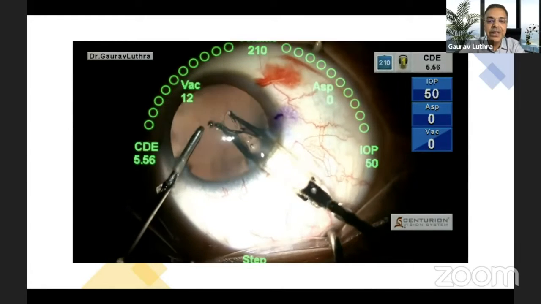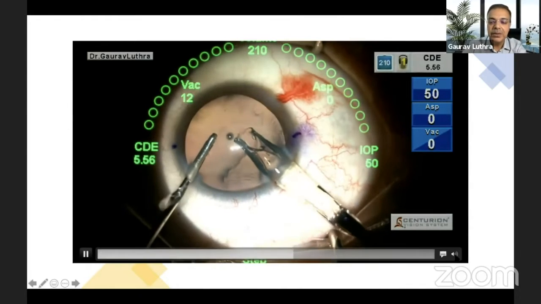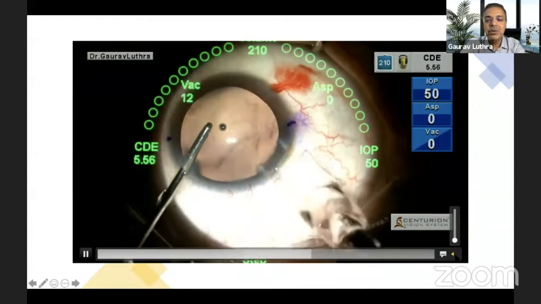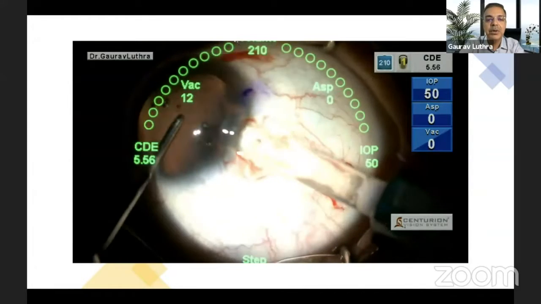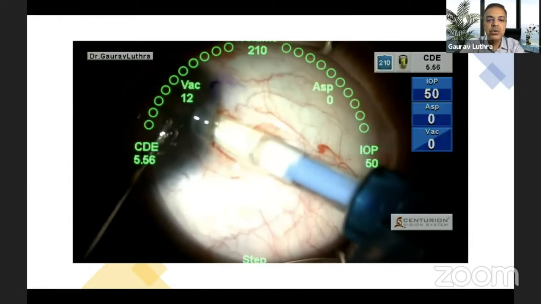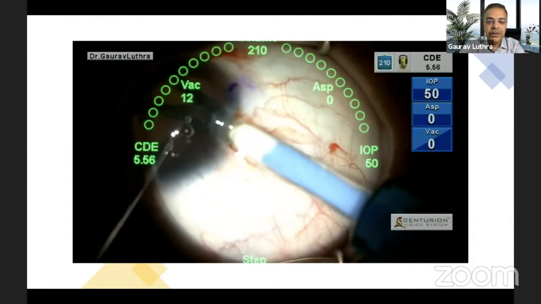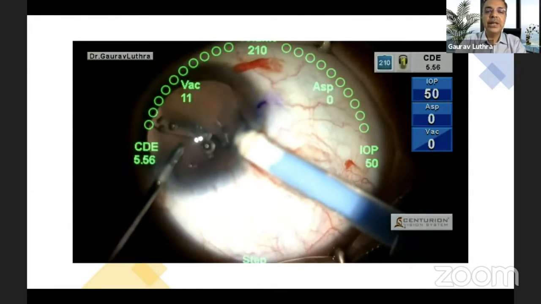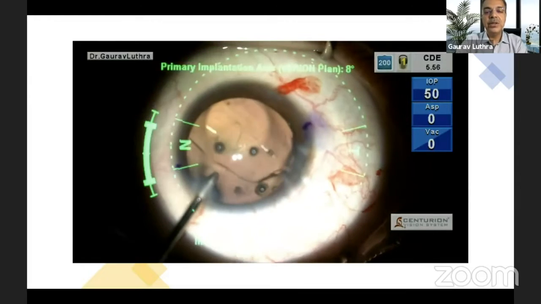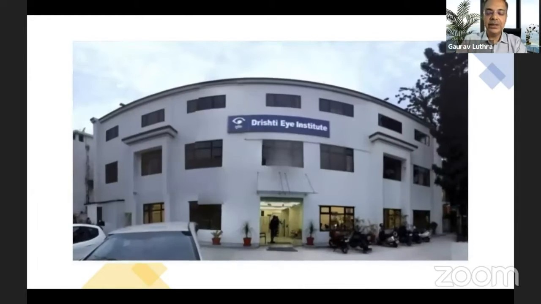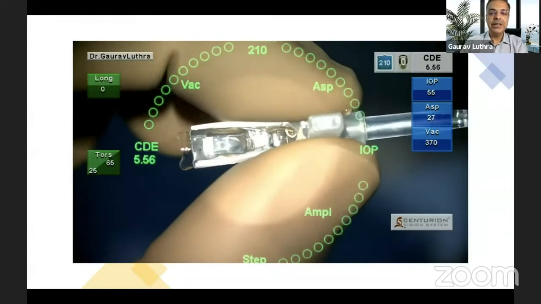Now, this happens very rarely, but if it does happen, let me just mute this for a moment. If it still happens, you just have to hold it with the ICL forceps and come out, reload it, and then just go back and inject. So even if part of your ICL is outside and much of it is inside, you can just hold the ICL by its ear and pull it out and re-inject. So that makes life very easy.